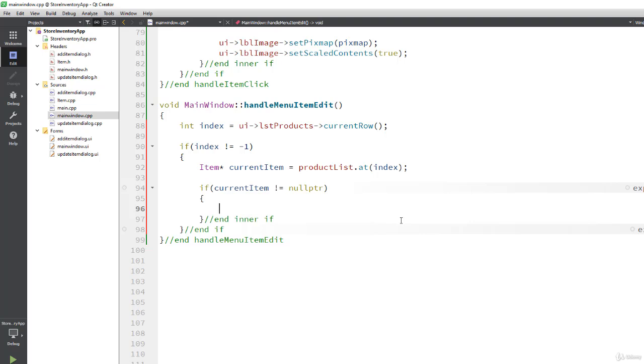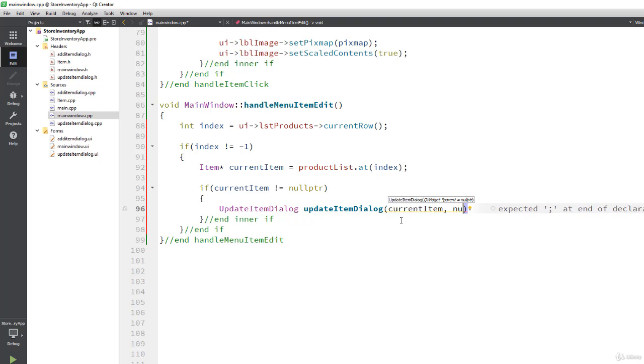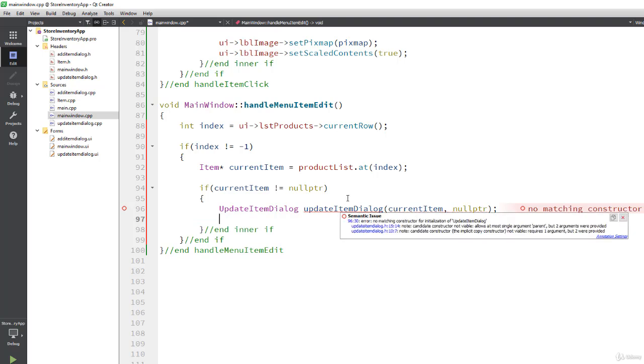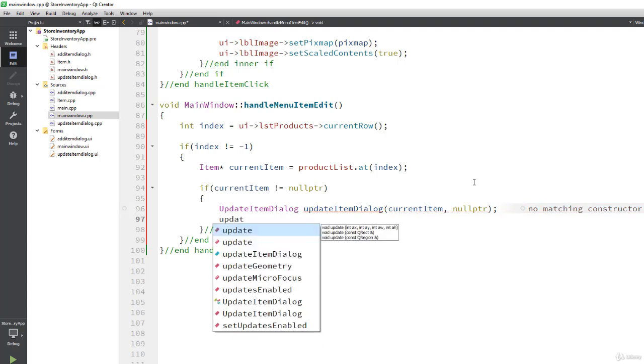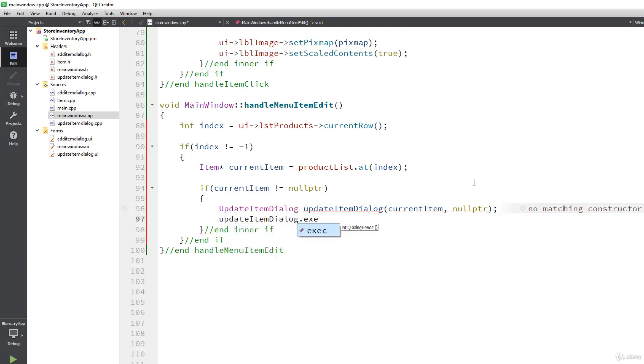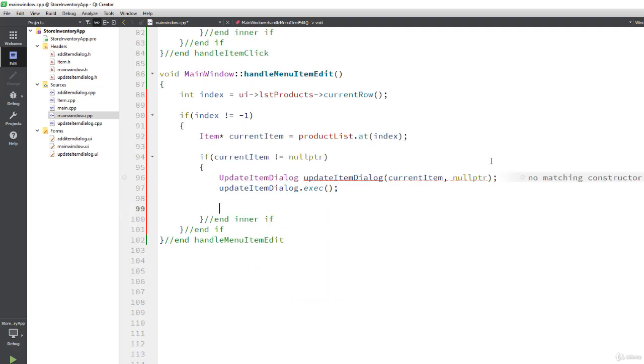inner if, same thing. So it's very similar to before. We will have update item dialog right here. Update item dialog, and we're going to pass it in current item and null pointer. Now you'll notice there's an error right off the bat. That's because we have not updated or modified the update item dialog yet. Okay. Now I'm going to do update item dialog.exec to get it ready.